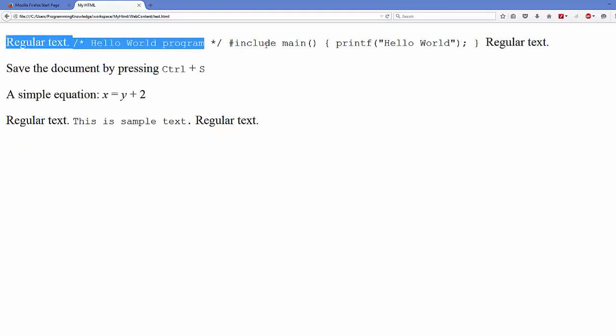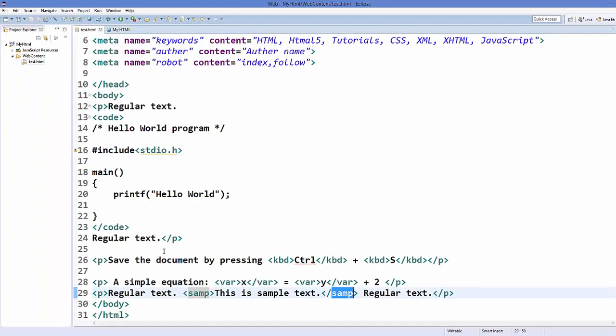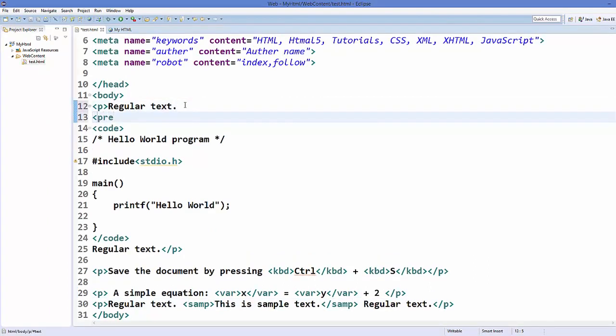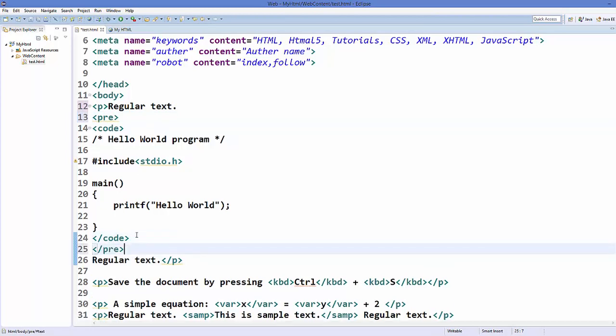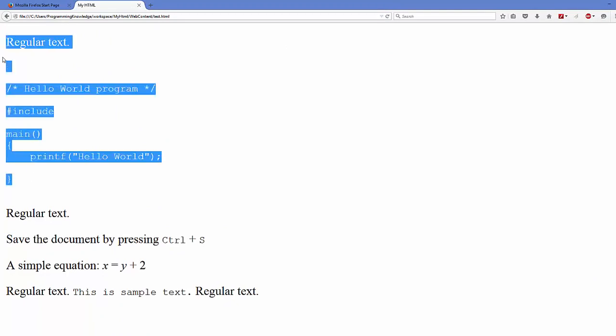So first was the computer code element, and you can see here it's not preserving your spaces or line endings, right? So first of all, we need to include this code inside a pre element, right? So just include this inside a pre element like this, and then save your code and refresh your page, and now it will look like this.